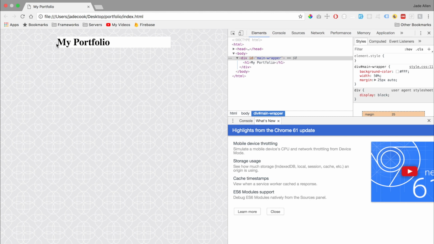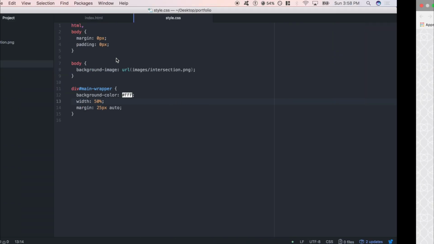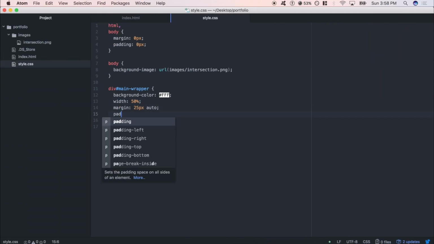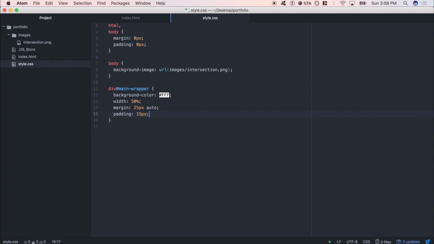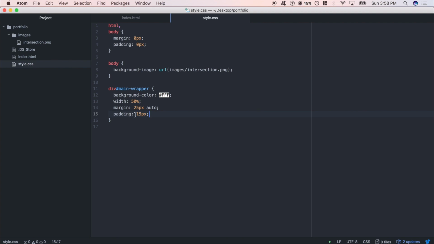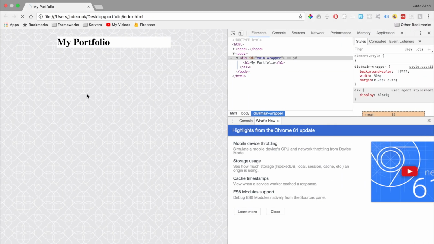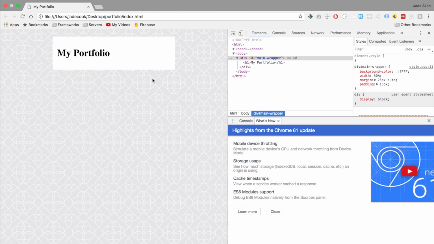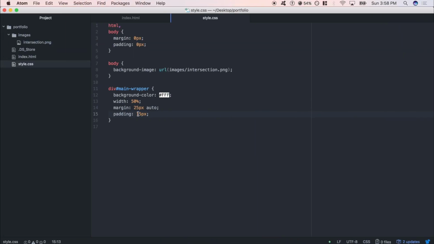So margin is the outside. This is 25 pixels from the top, 25 pixels from the bottom, and padding is the inside. So I can set padding to 15 pixels, and that will mean it will be 15 pixels on the top, left, bottom. The same structure works for this as the margin. I could do 4 parameters, I could do 2 parameters, I could just do 1. Let's refresh it. Yeah, that's a little too much. Maybe 5.